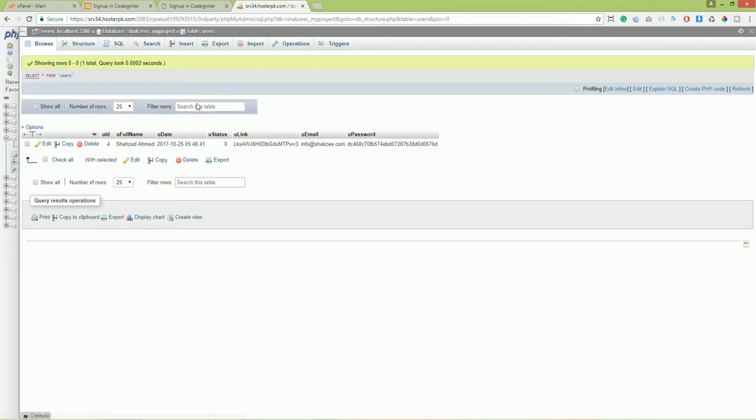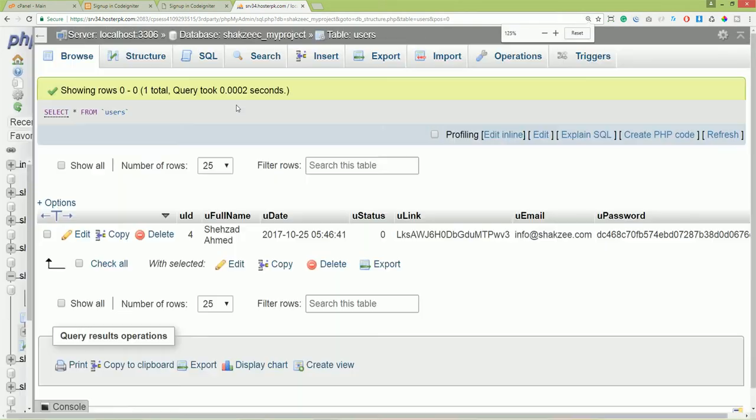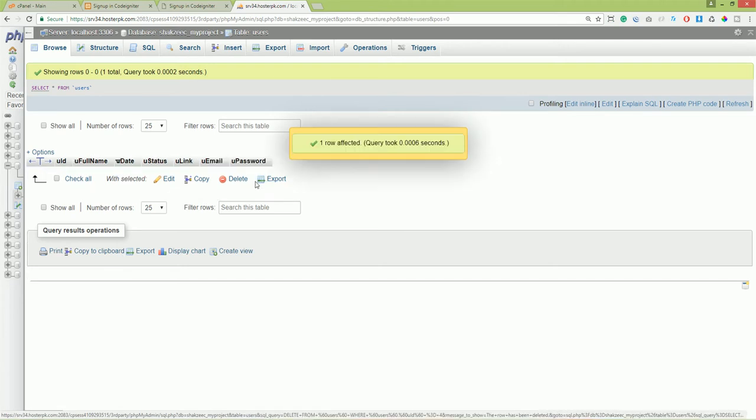Let me zoom in, just a second. Okay, it's working, it's fine. We have a single table named users with some columns. We are sending the link to the user, and we are storing the password by converting it to MD5. First of all, we have to remove that record. Basically, I'm connected with my server.